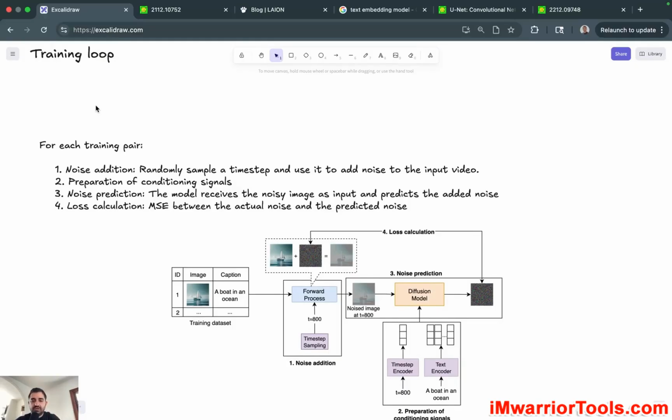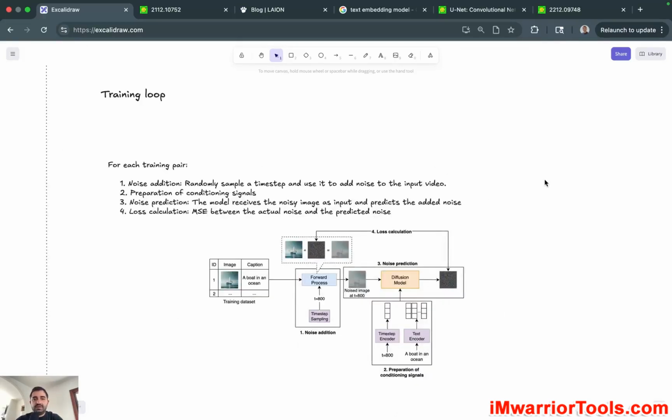If we do it over all the training data, at some point the diffusion model would have parameters which are really good at predicting noise, given a noisy image, time step and caption. All right, this is all about diffusion training.